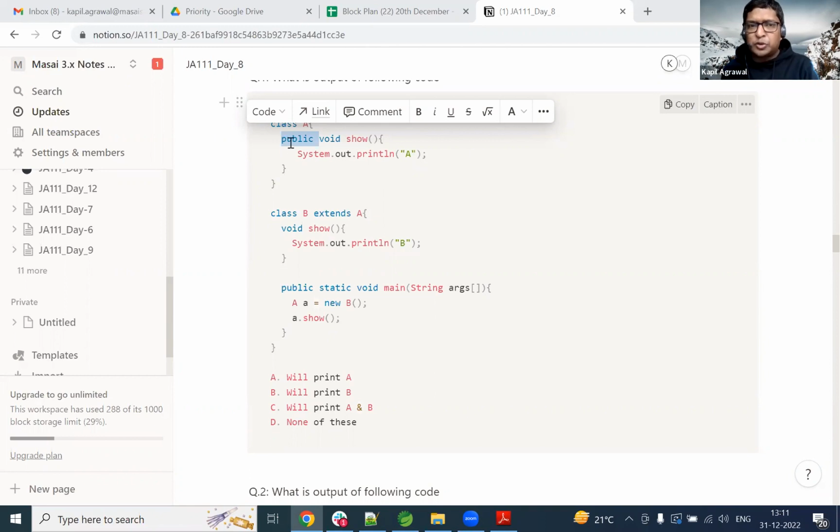Initially, in your superclass, if you are not using any access modifier, mind my words very, very carefully. In the superclass, if you are not using any access modifier, then at the time of overriding, you cannot use private, clear? Because private is more restrictive. Yes or no?